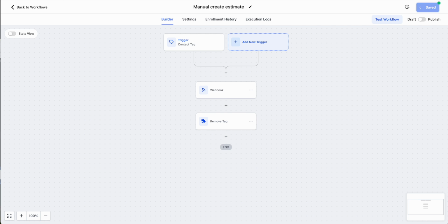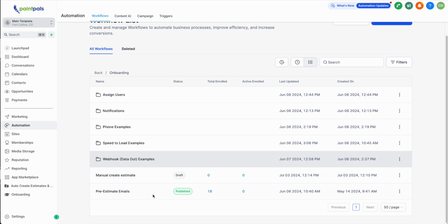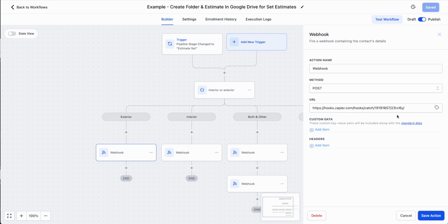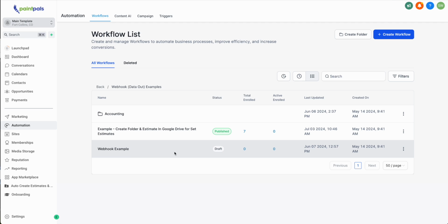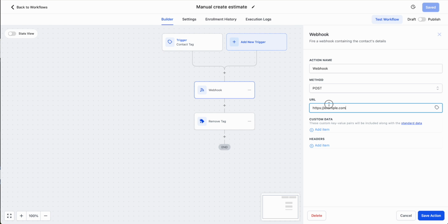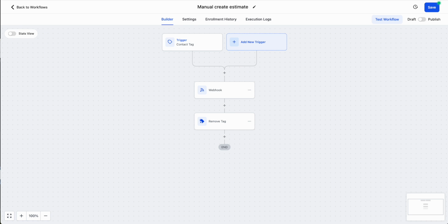So let's go save. I'm going to go back. Like this webhook right here that we just created and put right there, I could copy this and I could also use that same webhook and put it in this manually create one. So I could just drop that in there, save, and it'll work.